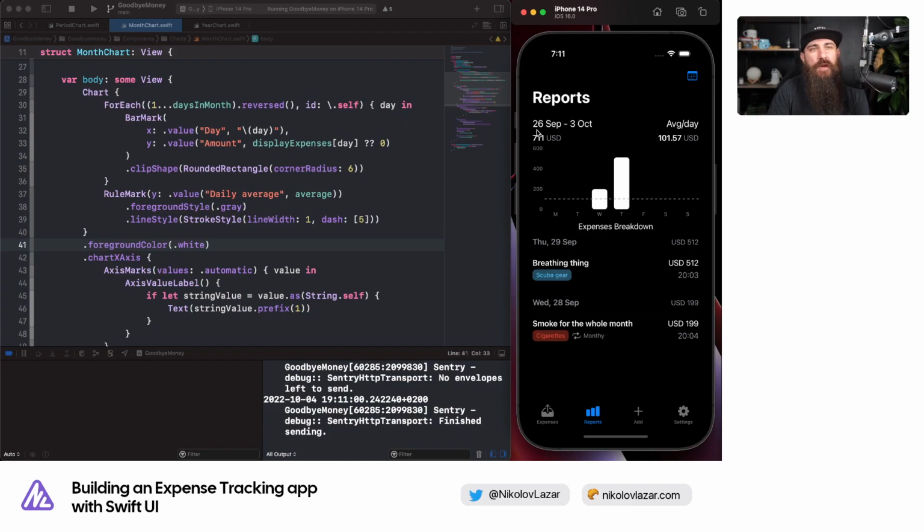But if you want to check out the last week, we can just swipe left and see the 26th of September until the 3rd of October, right? So last week we added the breathing thing, the scuba gear. That was on Thursday, yeah. And let's say we bought a breathing thing for scuba diving, which cost us 512 USD. I'm not sure they're that expensive, but let's say we got the best breathing thing out there for scuba diving. As you can see, we have this mountain right here for $512.